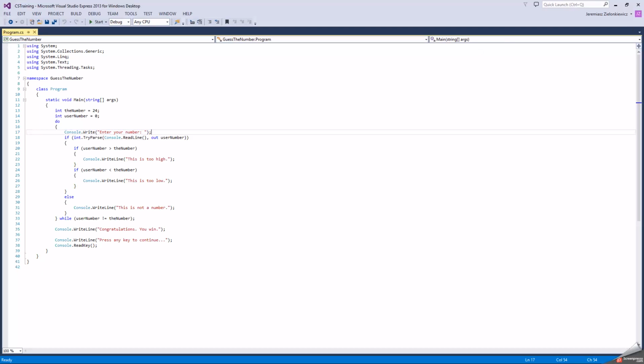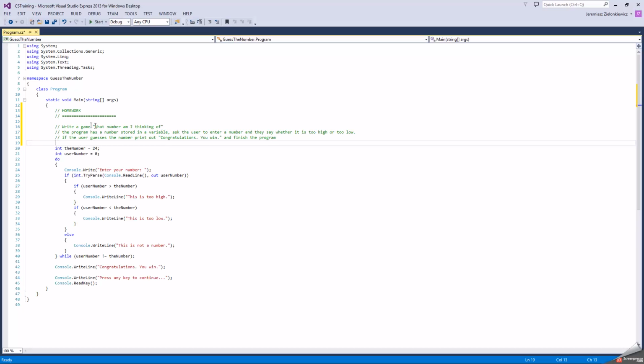So let me just quickly copy the assignment, right? We're supposed to write a game that's called What Number Am I Thinking Of? We're supposed to store a value in a variable, and then consecutively ask the user what number they think it might be, and they then say whether it's too high or too low. And when the user guesses the number, we say congratulations, you win, and then finish the program.